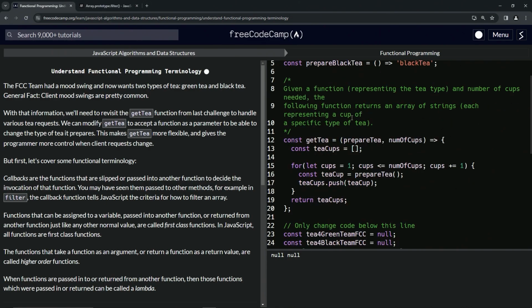We've got const getTea equals prepareTea, numOfCups as the arguments. We've got the same thing right here. teaCups is the empty array. Then we're going to say for let cups equal 1, while cups is less than or equal to numOfCups, cups plus equals 1. We do this because we don't know who's going to be looking at this later, so we do it in this style instead of the style we've been using.